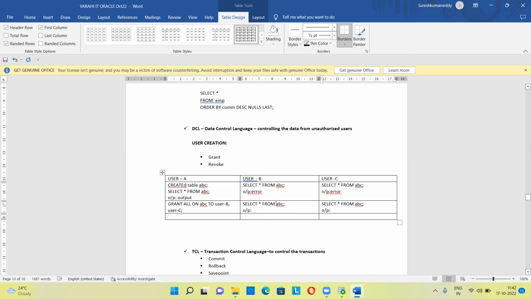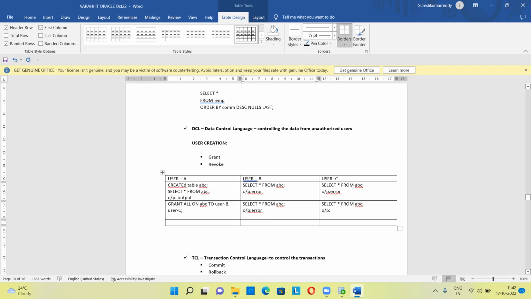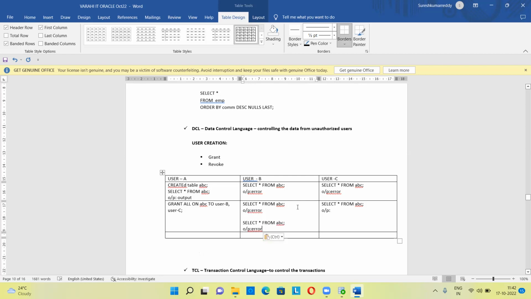Okay, but there is a simple thing we have to remember here every time. That is again an error only. I'll tell you why this is again an error, and then what you need to do. See, who is the owner for this table? User A, correct? So the owner is user A and you're trying to access the object.